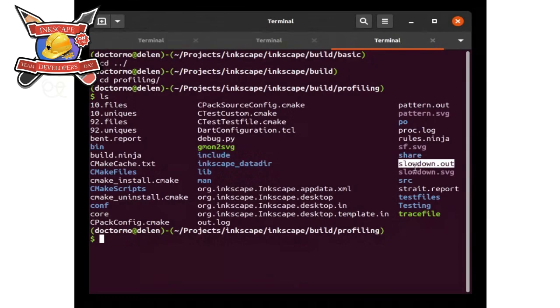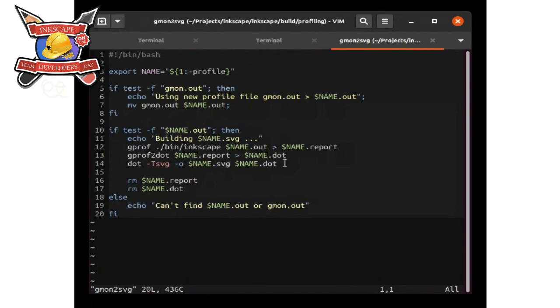The profiling produces these out files, and what I do is I rename these out files. Yeah, so this is a script that I wrote. What it does is it takes this gmon out file and renames it. So you basically say gmon to SVG, and then you give it a name. It renames the out file, and then it uses gprof to dot to generate a dot file from the report. And then it turns that dot file into an SVG, right? So the SVG is this graph that you end up with.